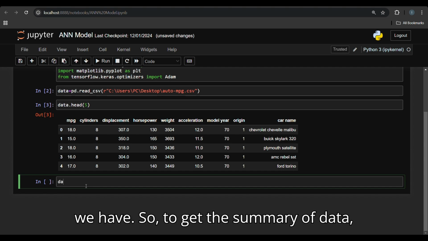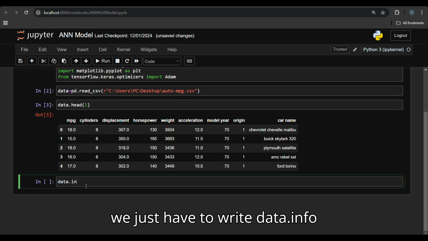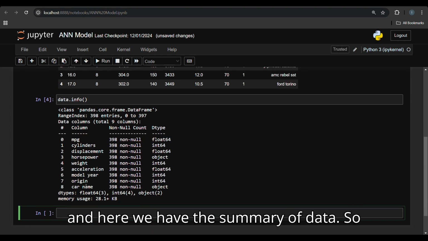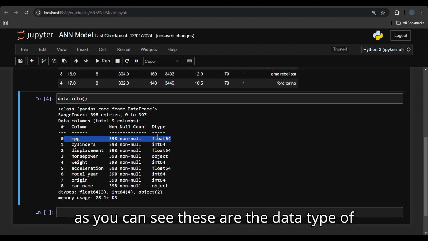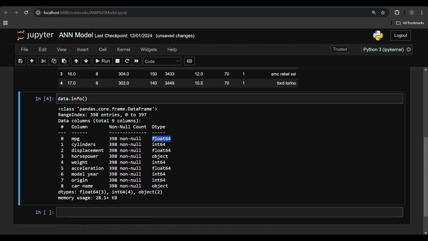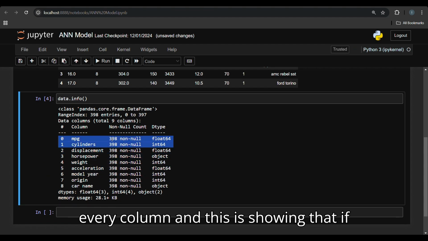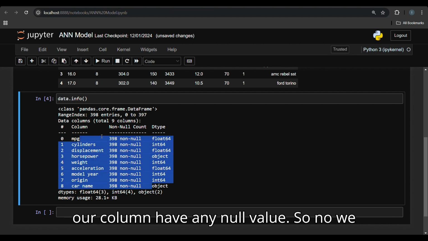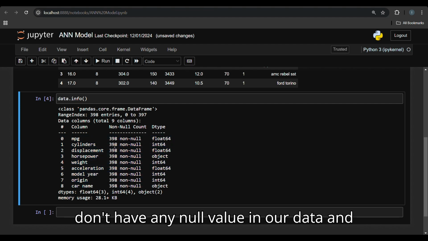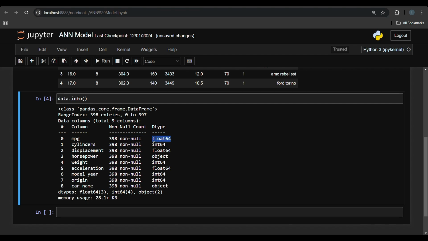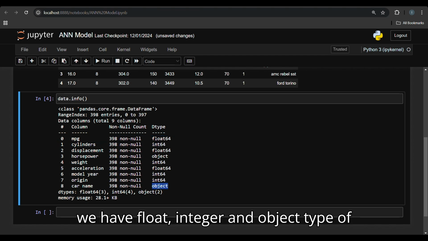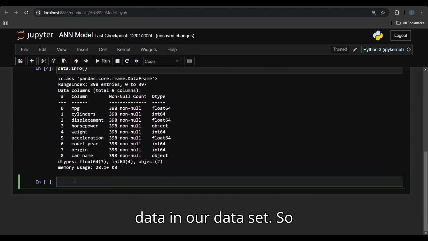So let's get a summary of the data set to understand the types of columns we have. To get the summary of data, we just have to write data.info, and here we have the summary of data. As you can see, these are the data types of every column, and this is showing whether our column has any null value. So no, we don't have any null value in our data, and we have float, integer, and object types of data in our data set.